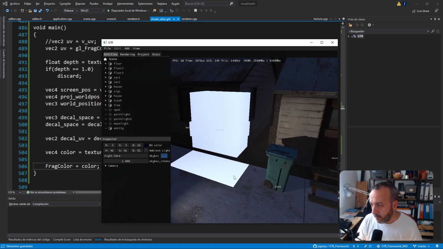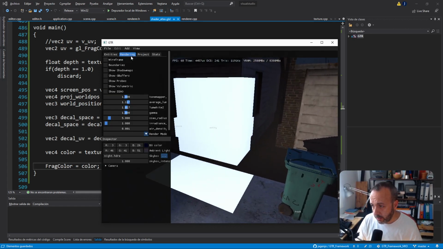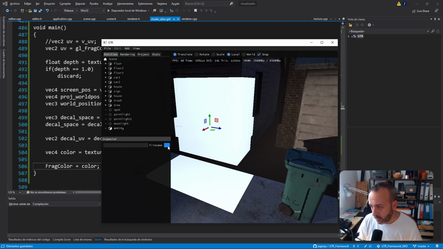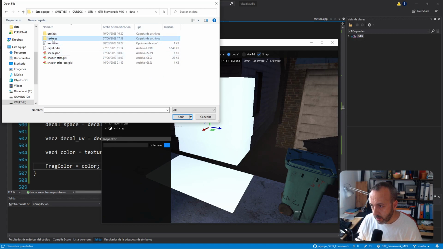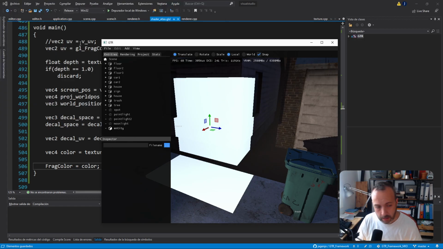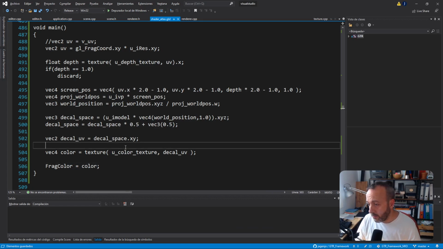Remember that this is the white texture, but if I go here and search for my image on data, textures, this graffiti, it loaded. No, it doesn't. Oh, it didn't load the image and it crashed. Oh, okay. Well, anyway, there was an error.